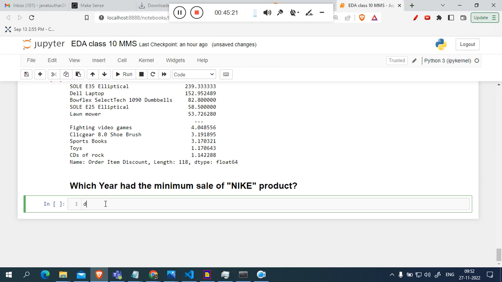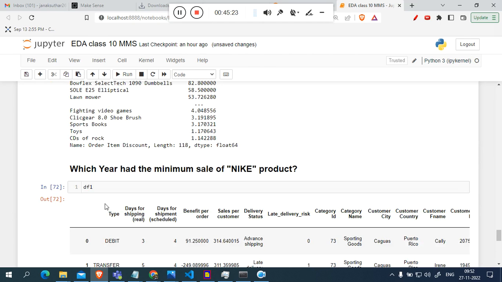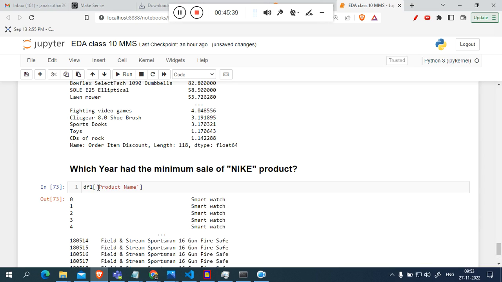This is the DF1. Now in this DF1, where I want to focus is the product name, right? So let's pass the product name. You got the product name. Now let's identify the unique names. So what I will do is value counts.